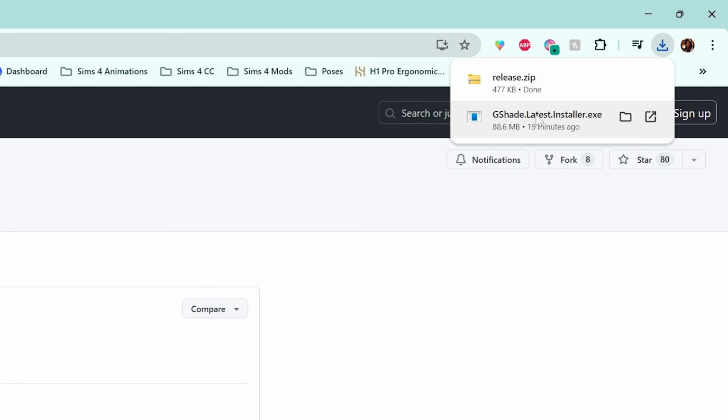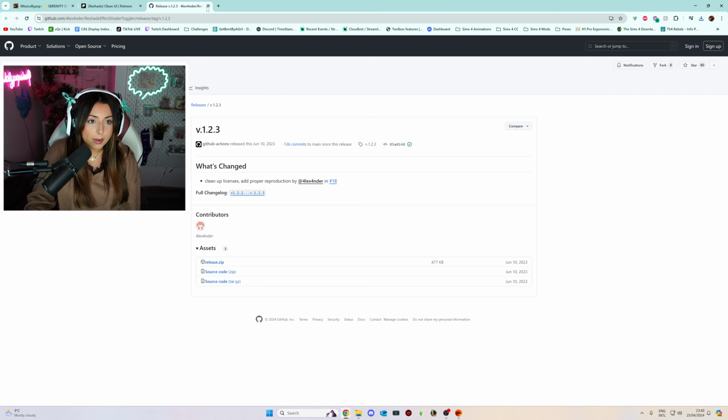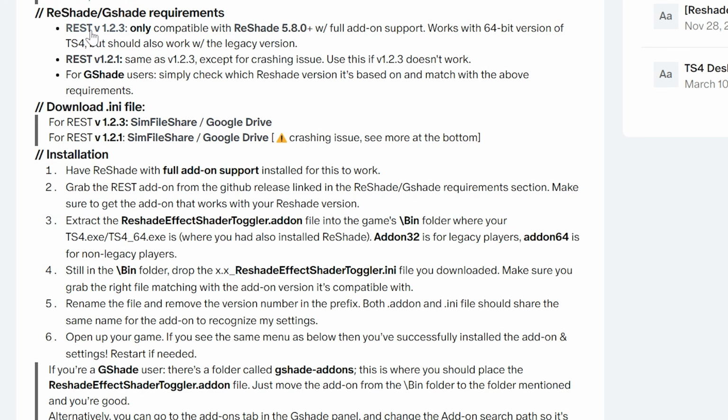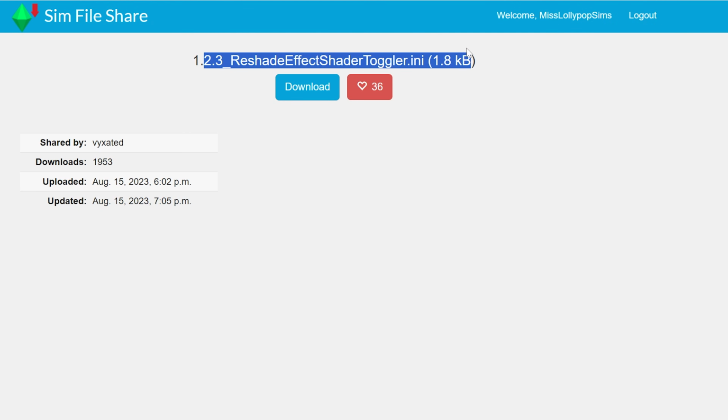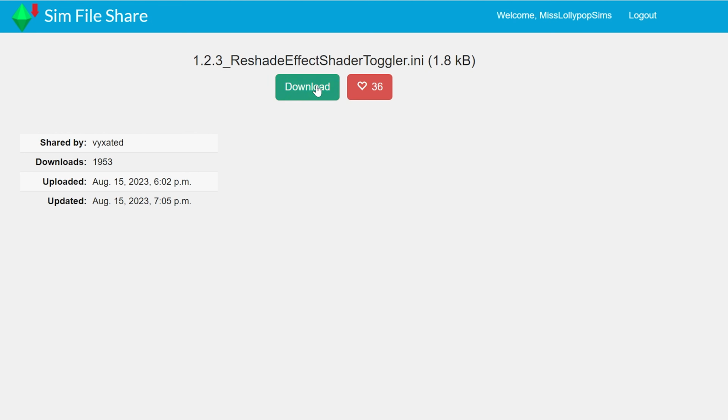Obviously, again, because I'm on Google Chrome, it comes up right here. All right, we can go ahead and close that. Because the version that we are using is version 1.2.3, we want to also match up our INI file to version 1.2.3. I'm using the Sim file share version, so you can go ahead and use that version as well. It will link you to this page just right here. Go ahead and click on the download button.